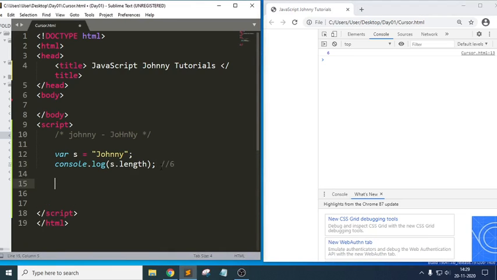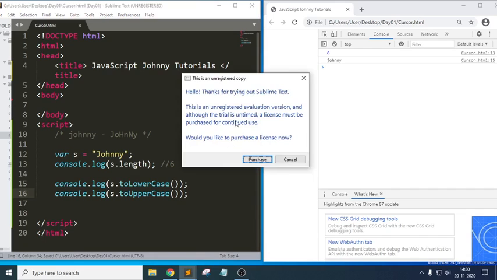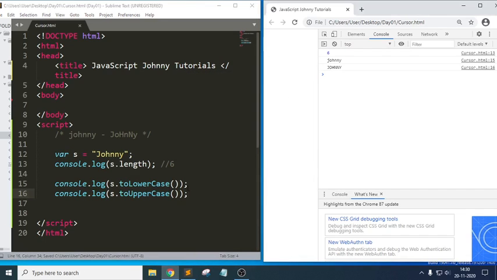Now, for example, I want to convert the same thing into lowercase. Then I can write toLowerCase. Indirectly it will convert this particular string into complete lowercase. See, everything is in lowercase now; it has converted even the first letter. Next one, s.toUpperCase. When I write toUpperCase, it will convert the complete string into uppercase.